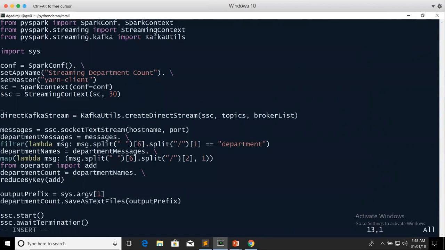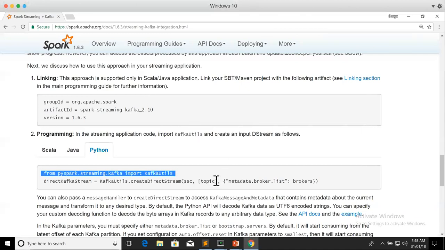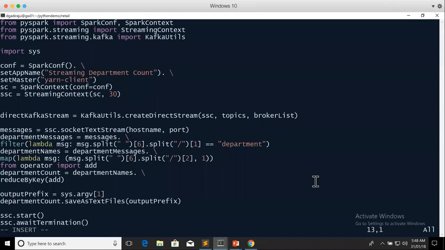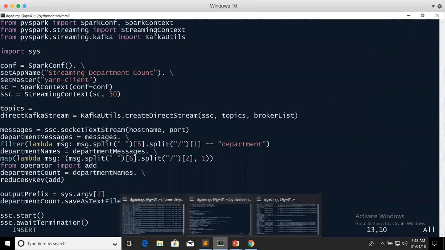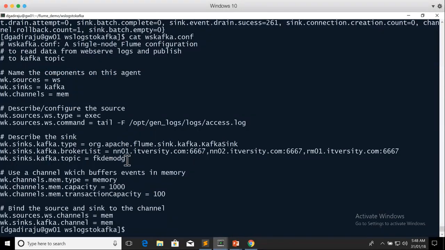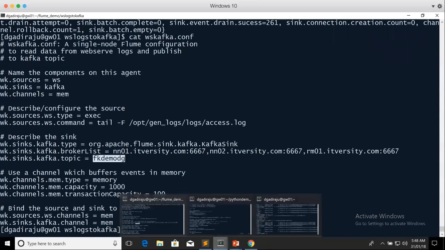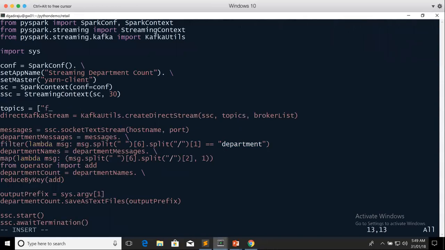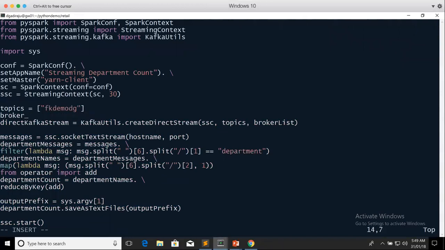Here, as per the documentation, you can see the topic is enclosed in square brackets, which means we need to pass a list to it. And then the third argument is passed in curly braces, which means we need to pass a dict as part of the third argument. So here I will create topics, and we need to pick the topic name which is being used as part of our program. This is our Flume agent, and the Kafka topic is fkdemo.dg. So here I can say fkdemo.dg. You can add more to the list if you want. And then I have to define the broker list equal to a dict in curly braces.